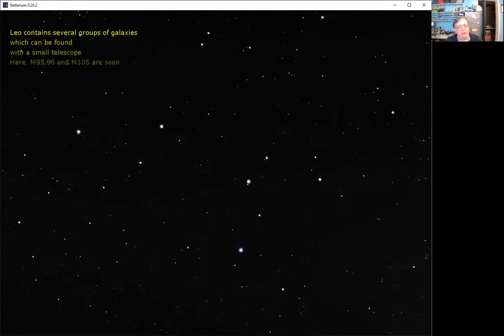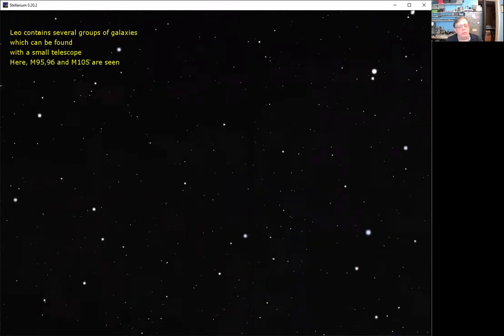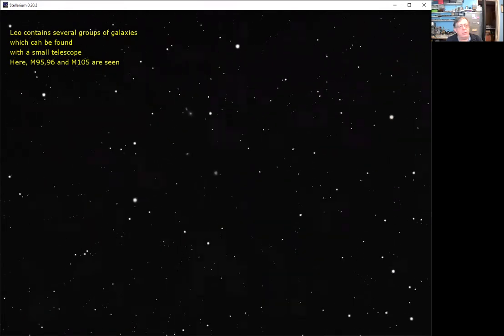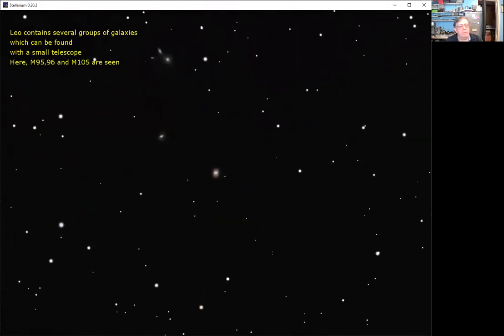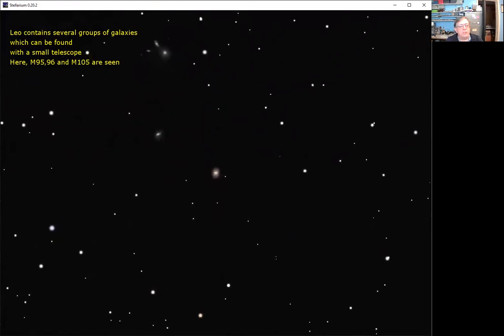I think you can still see those stars do outline it very well. But as I say, there are several groups of galaxies. So we'll start with this one here, based around M95. This is a spiral galaxy and it's part of a group. So we've got M95 there, about 37 million light years away from us. And you can see the other galaxies.